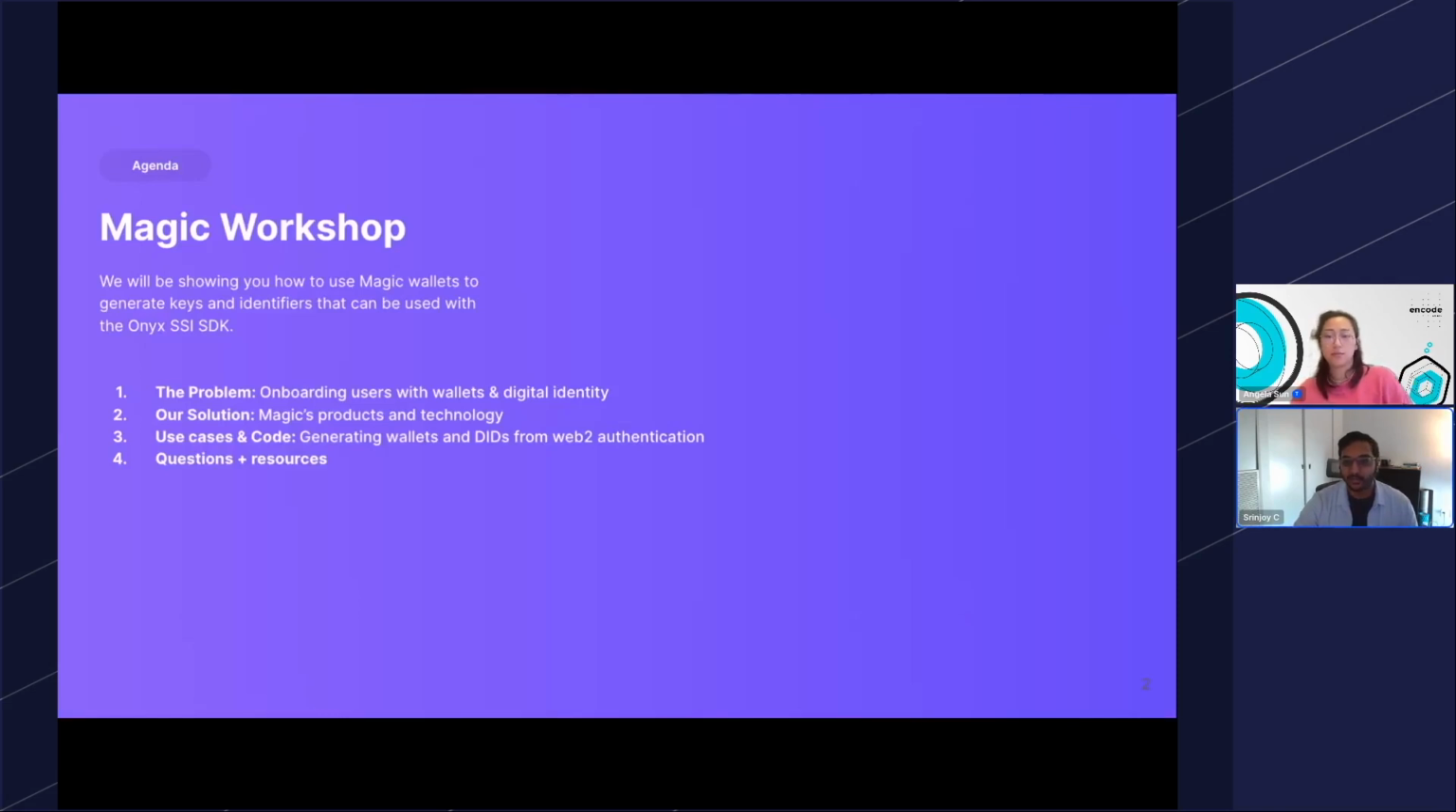In the workshop, we're going to show you how to use Magic Wallets to generate keys and identifiers that can be used with the Onyx SSI SDK. But before we do that, we want to walk through the current landscape of wallets, how they serve digital identity, and where Magic's products can fit in. We'll cover some high-level potential use cases and then dive into some sample code to help you get started.